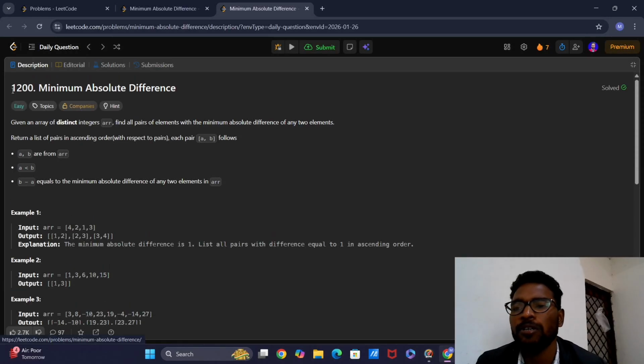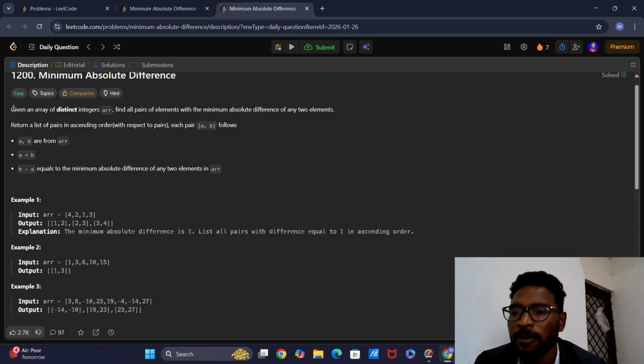Hello everyone, good evening. Let's start today's problem 1200, minimum absolute difference. Given a distinct integer array, find the pairs of elements with the minimum absolute difference.